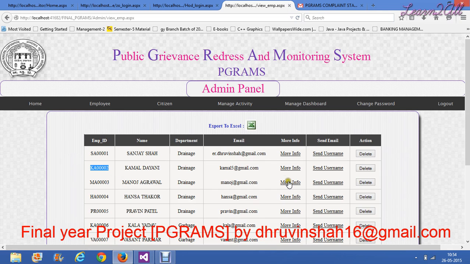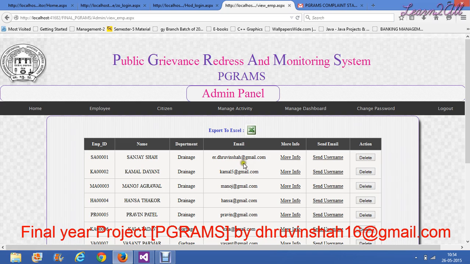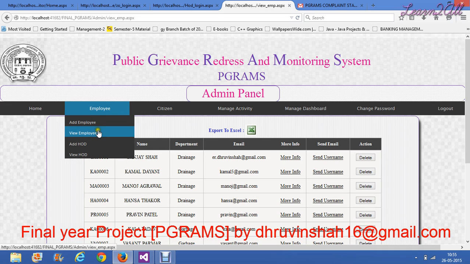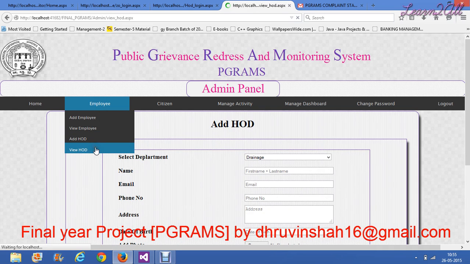Now the admin will send the username to the appropriate zonal officer, the appropriate employee. When he clicks on send username, the username is sent to this email address. Username and password both are sent to this email address. When the employee logs in to the system for the first time, it will show a message like: you have registered for the first time, please change your password. Then similarly he can add HOD and view HOD.